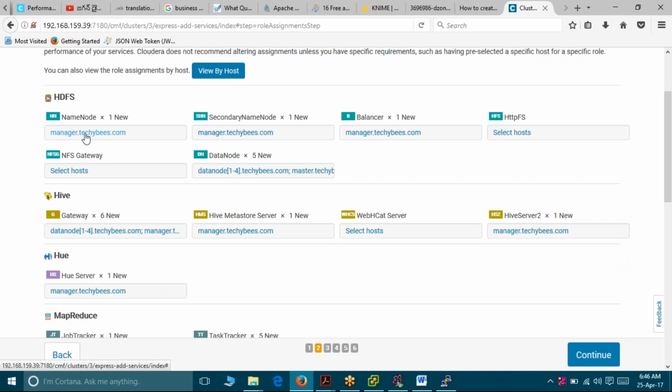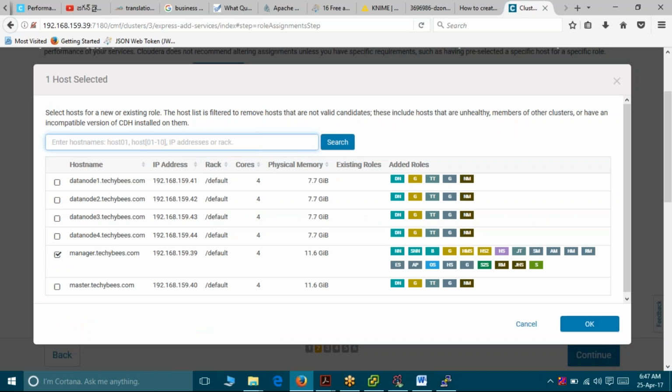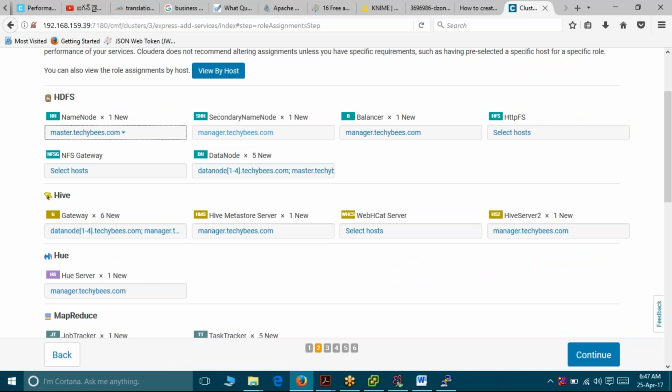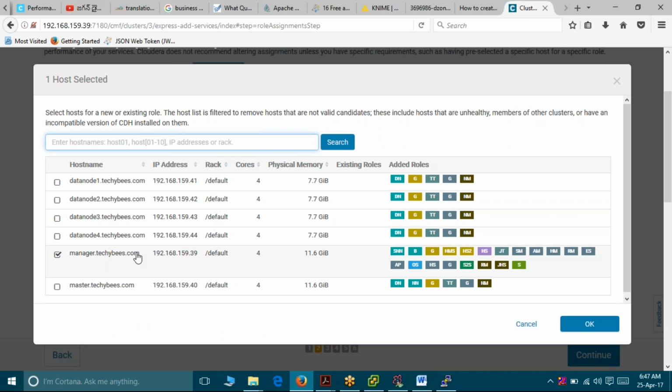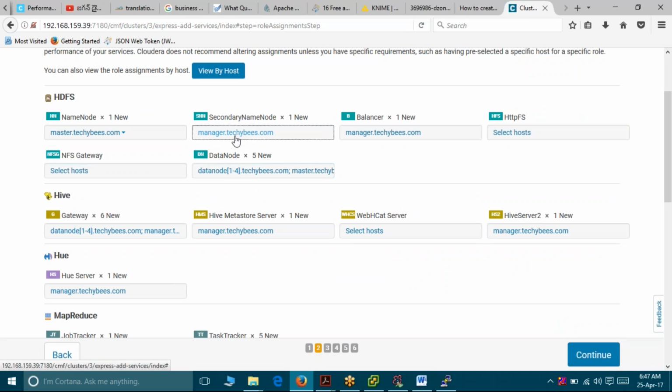Name node on my manager. No, right? What is the plan? I think you noticed. Friends, please be active. Name node is master, and you're going to make one of the nodes also a secondary name node, right? Now, secondary name node, I'll put it on my manager because it has got almost 12 gig. So I'm keeping it on my manager where my Cloudera Manager is running.